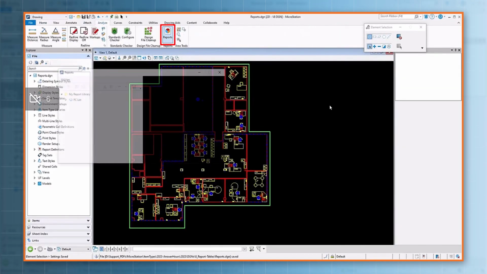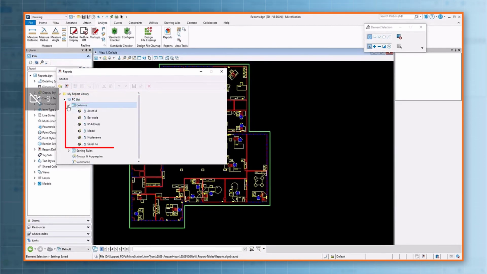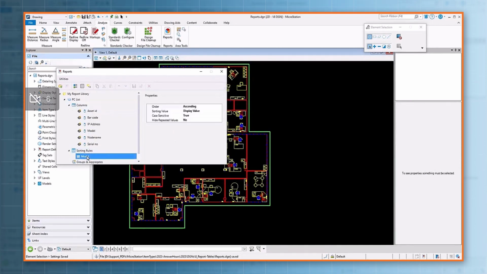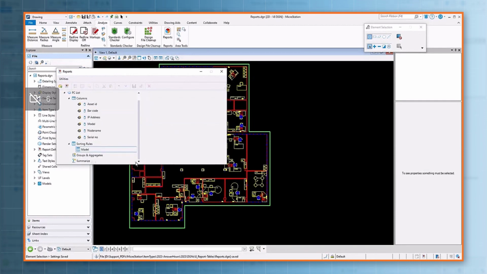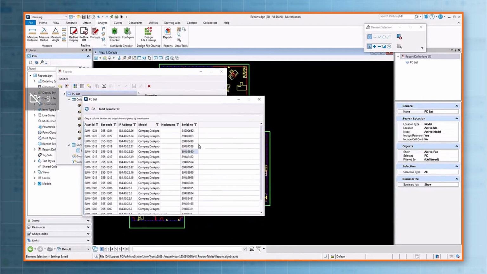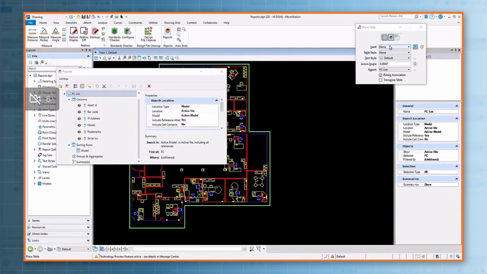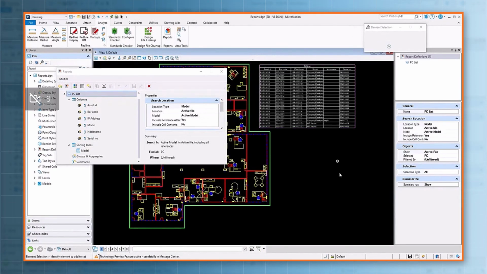So let's look at the reports feature. You have a library and can have various reports under it. Here is a report, PC list, which has some columns. You can add additional columns, apply some sorting rules, and there are other options. You can preview the results and place the report as a table. You have various options like the table style, which can be built upon.